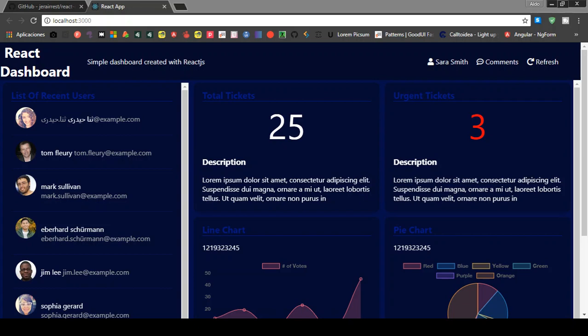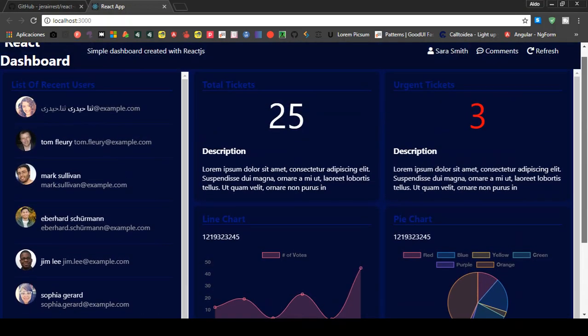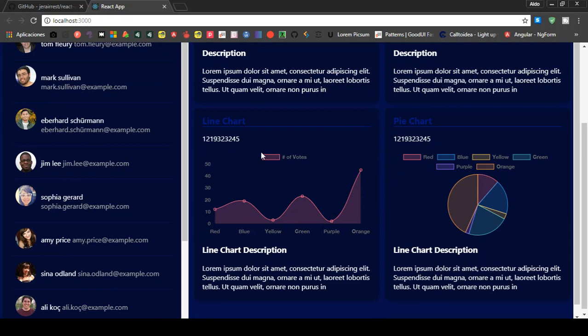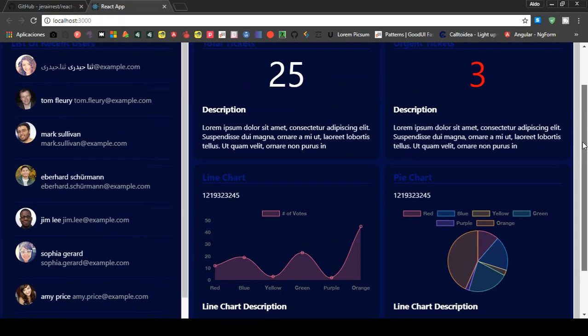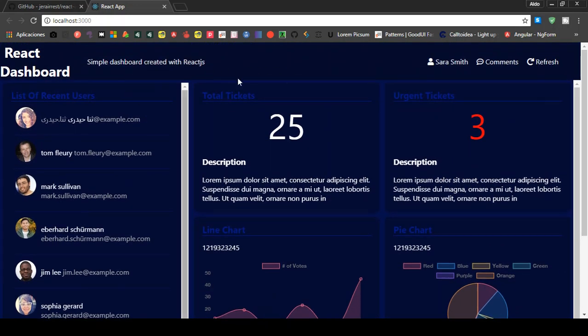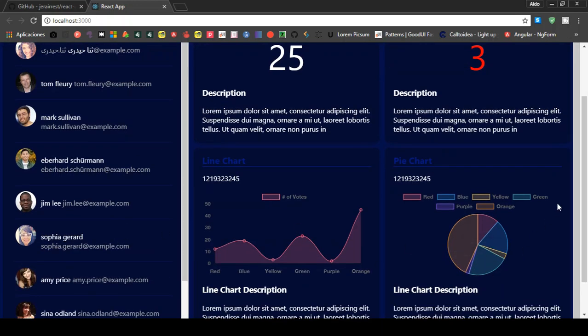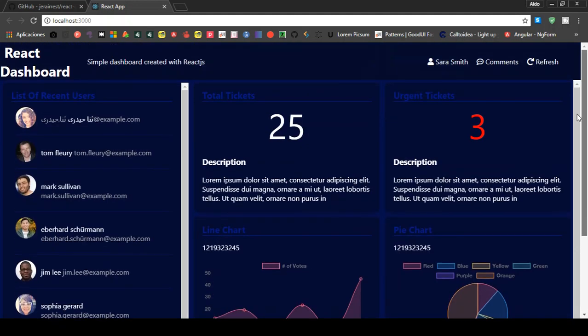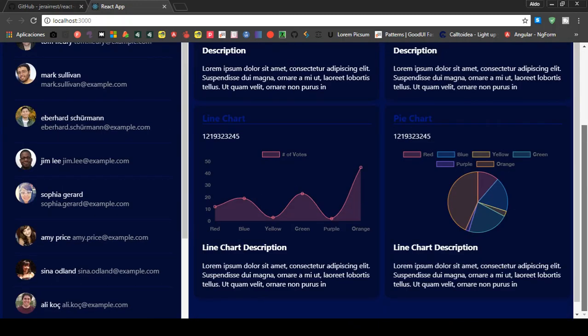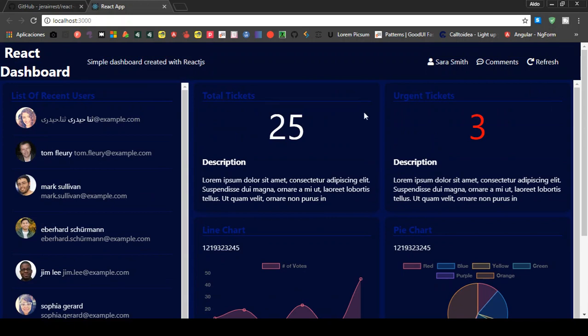Okay, hey guys, so this time I got this little dashboard. I won't get too deep into the design and all these little pieces. I will explain how everything works, but this is just a demo, and I will show you how to implement reusable components in React.js. Okay.